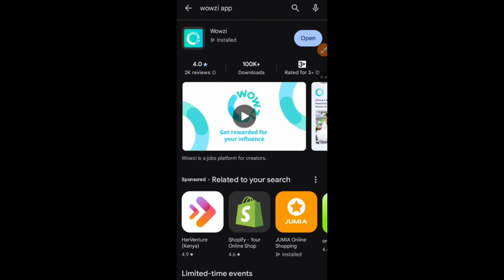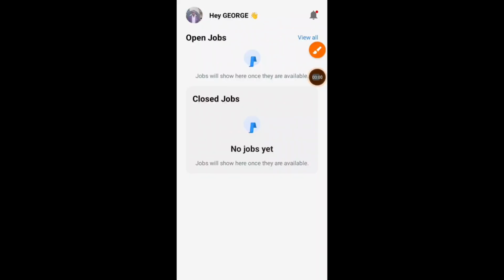It does not matter how many views you'll get. As long as your accounts are approved, you'll get the payment. So once you download it, you start following the steps. This is what the dashboard looks like once you have registered and done everything.